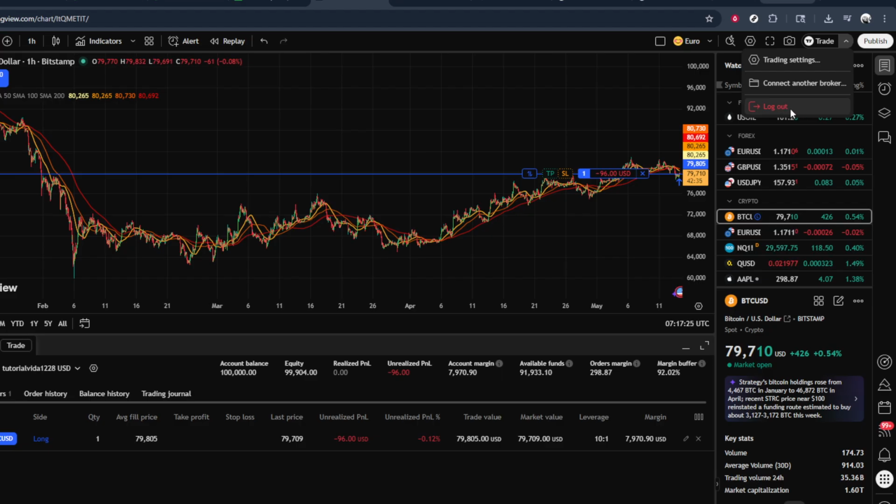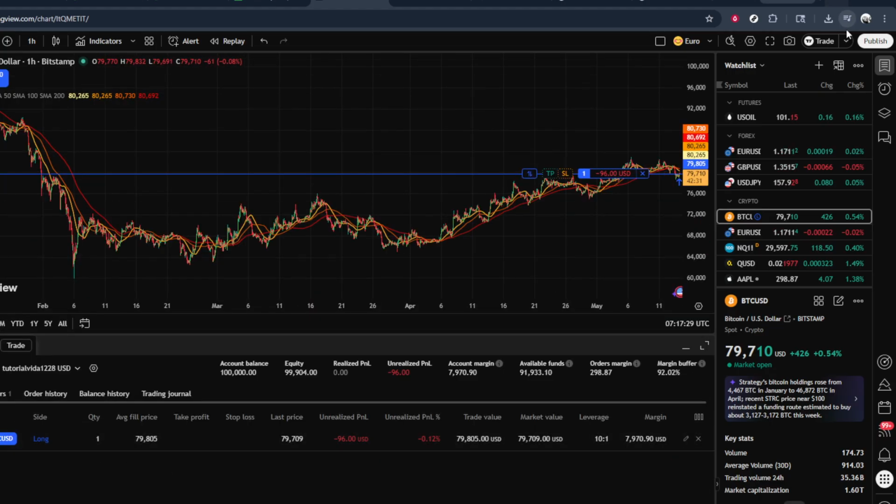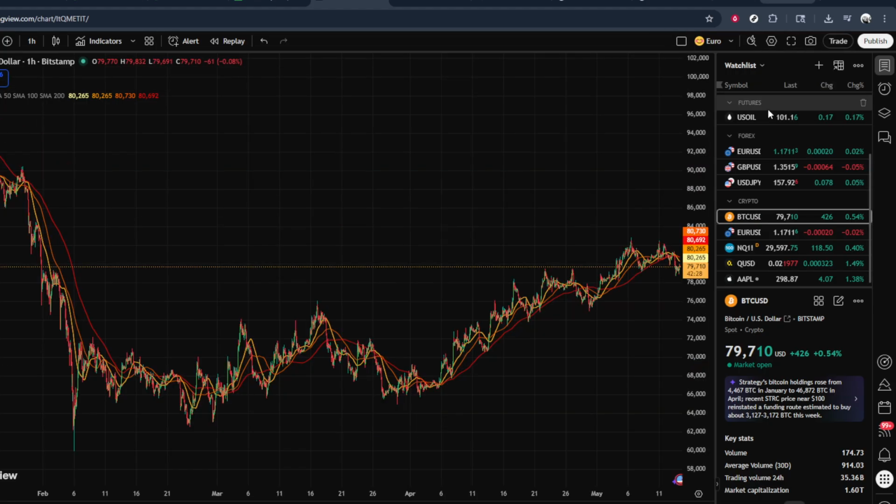If your broker offered multiple accounts or servers, you should now see that you're no longer connected to any of them. After logging out, it's a good habit to double check that you're really disconnected. Look again at the trading panel or the area where your broker name used to be. It may now say something like Connect Broker or Select Broker, indicating that no broker is currently active.